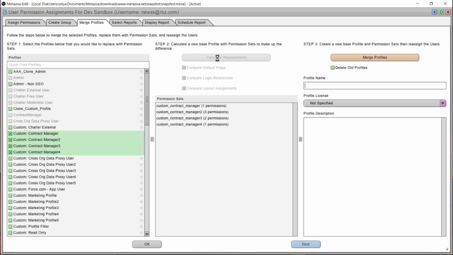It's doing quite a bit of math. And again, this is something that doing manually in Salesforce would be incredibly difficult. So we know that if we merge these into one profile, we would need these 4 permission sets with these permissions. And over here, I could give it a name. So let's call it Contract Manager.